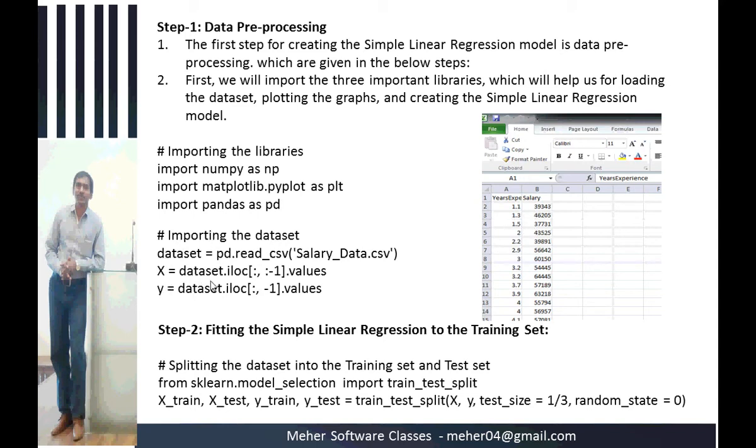X is dataset.iloc, with the colon meaning it takes all the rows, and minus one meaning all columns except the last one. Y is dataset.iloc of the last column, dot values. Here I am fitting the simple linear regression to the training set. X_train, X_test, y_train and y_test equal train_test_split, where I am splitting the data with test size equal to one third and random state equal to 0.